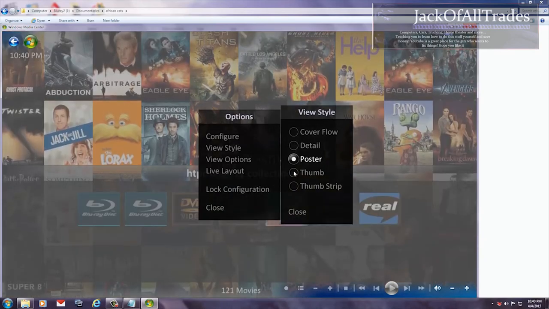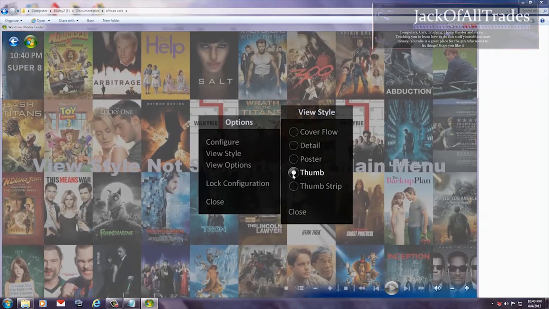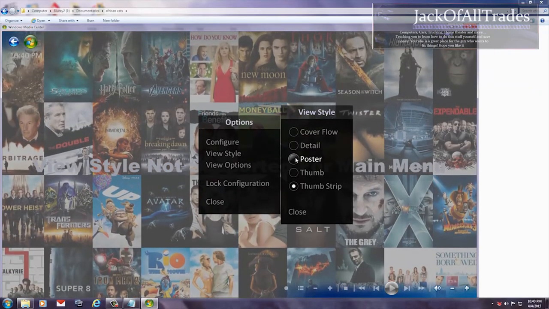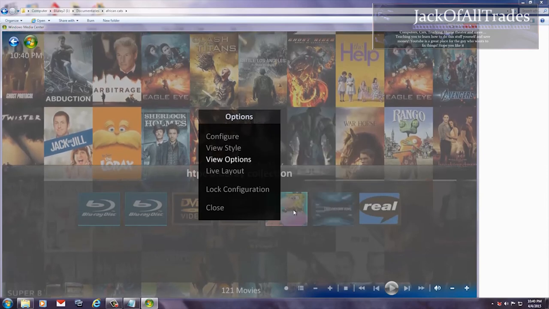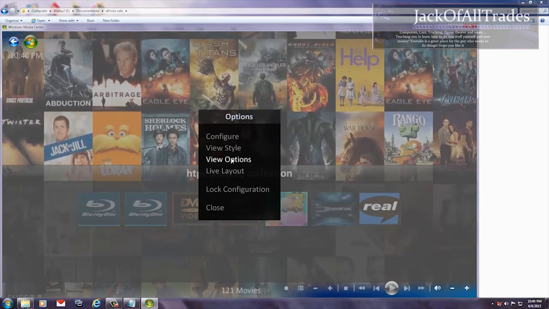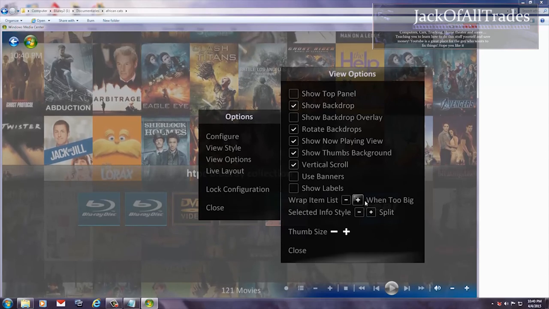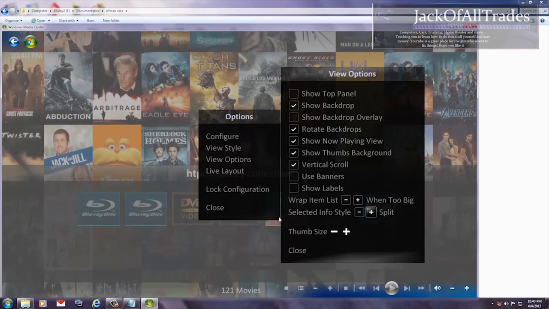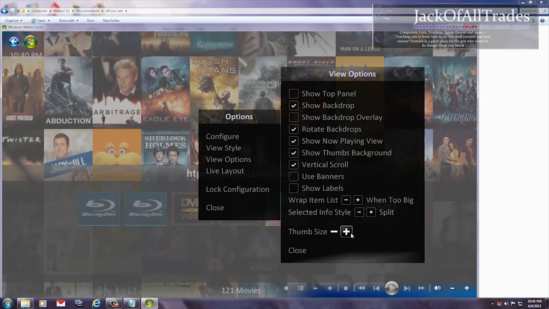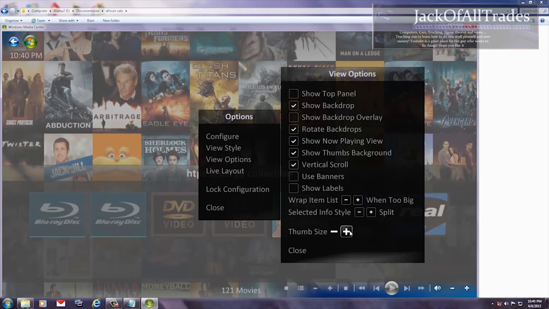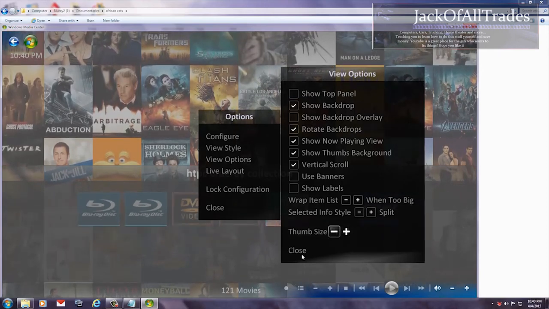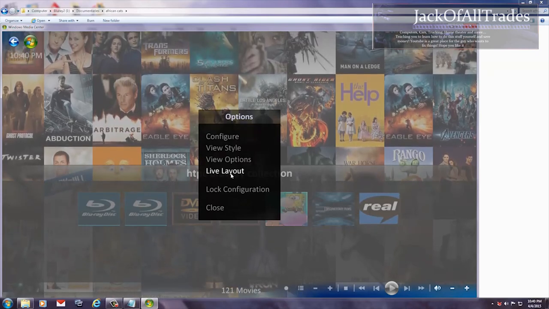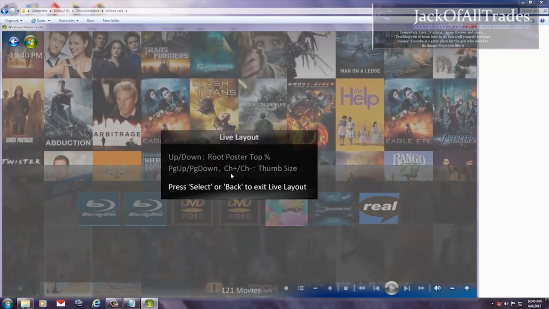Poster, or thumb, or thumb strip. Okay, I have it at poster. Let's close that. Let's show you the layout options. View options: you can use this to wrap these images in here, or you can have them scroll forever, back and forth. You could change the thumb size. See how big they're getting, or how small they're getting. Close. You could do live layout and control this live with your keyboard keys.